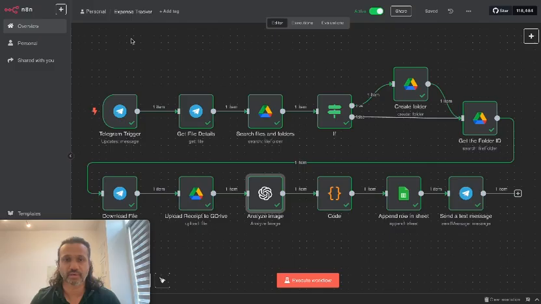Let's go back to the editor, and this basically establishes that workflow for me.